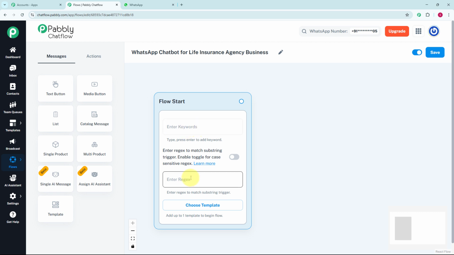Now moving on further, here it is asking me to enter regex. So regex are basically the short form for the regular expressions. These are used for the specific user input. But if you want to trigger any message, you can enter regex like this. Now moving on further, here it is asking me to choose templates. So if you want to add template to a message, you can choose templates from here.